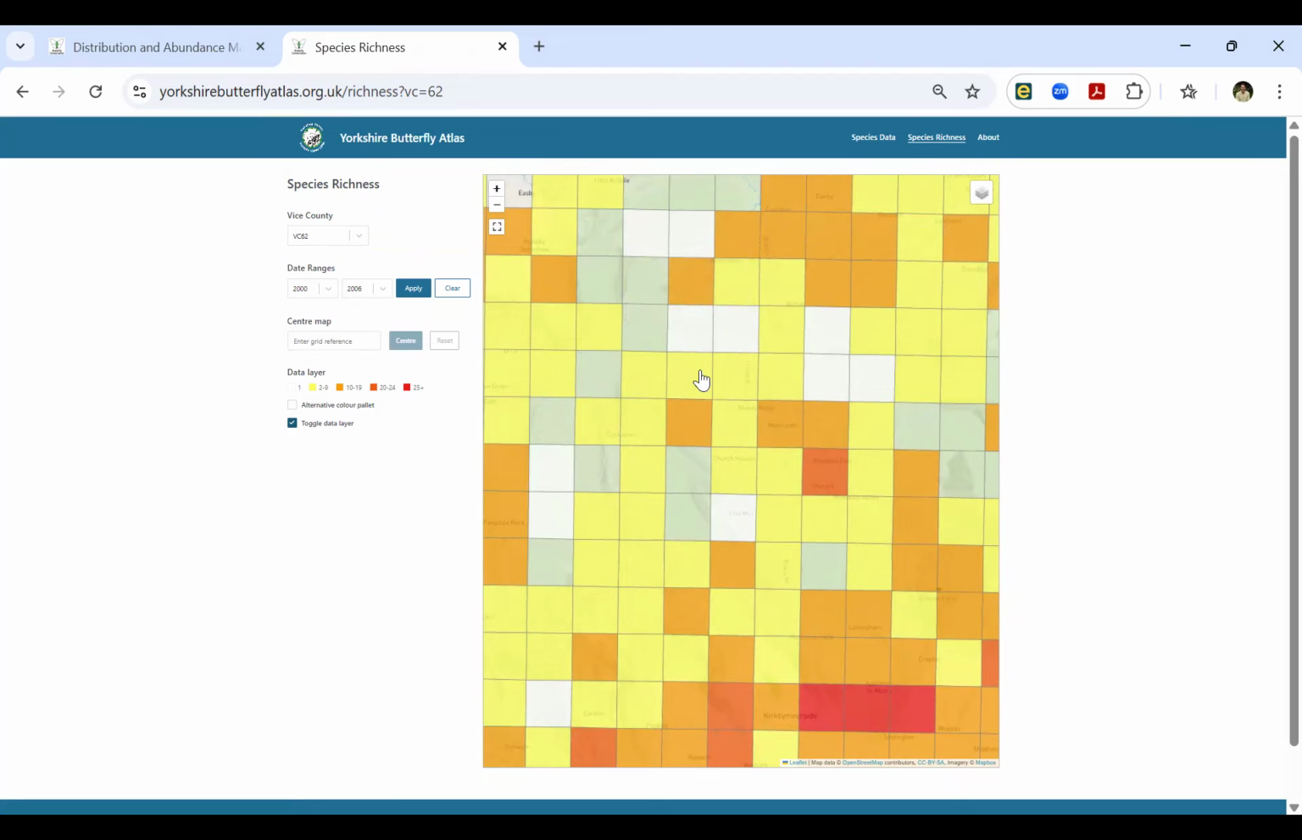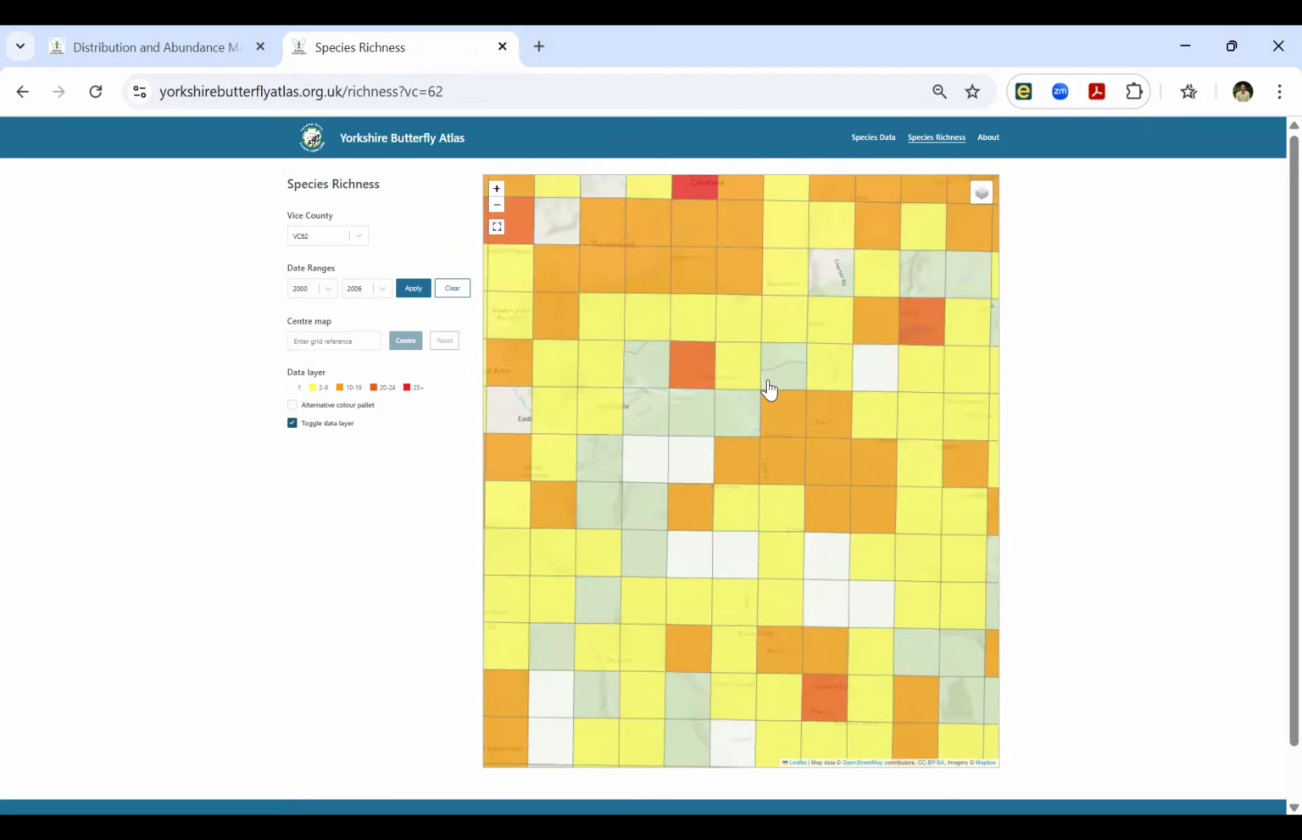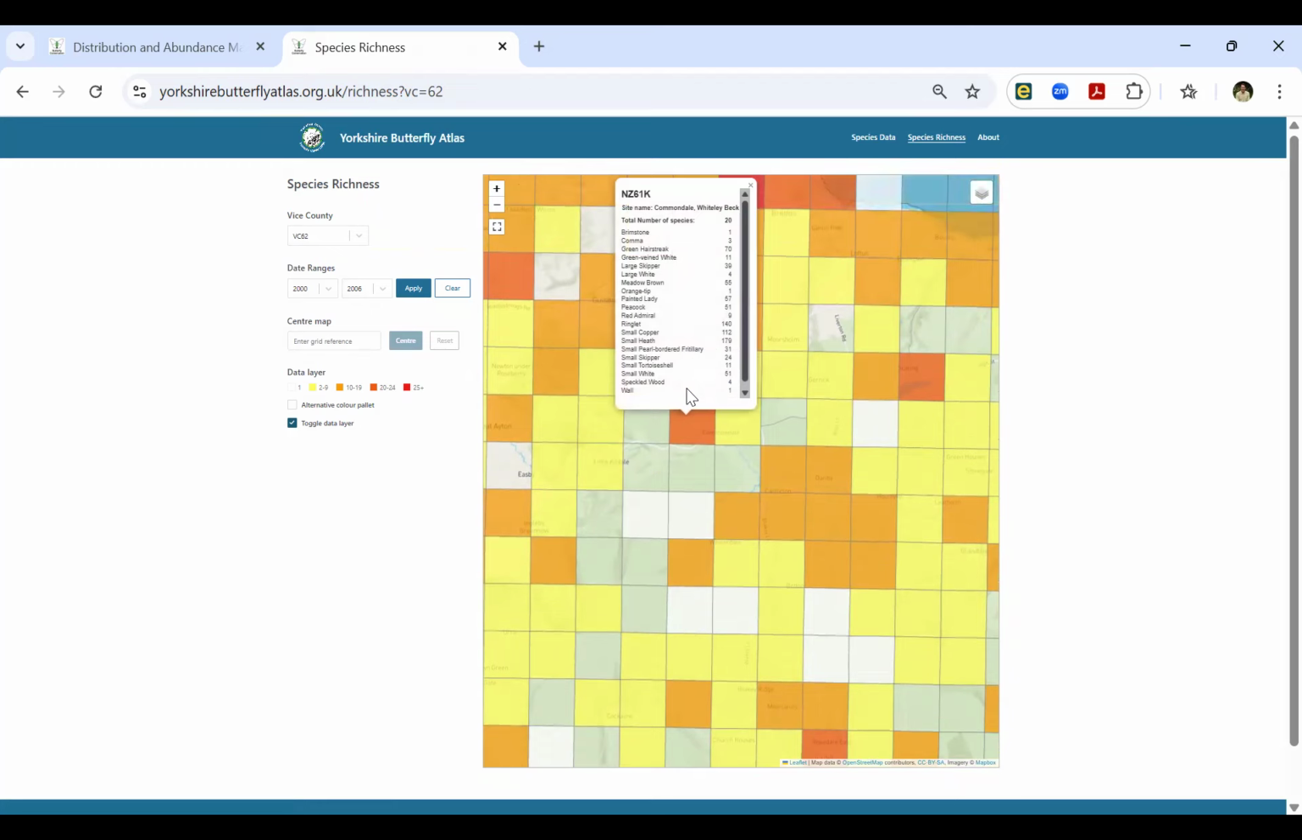And there's quite a lot of empty squares around Yorkshire still, out into the, yeah, you only have to look at that Commondale one there, there's a good 20 species, but nothing recorded in the next square. And there might be good reason for that, access to property being one of them.